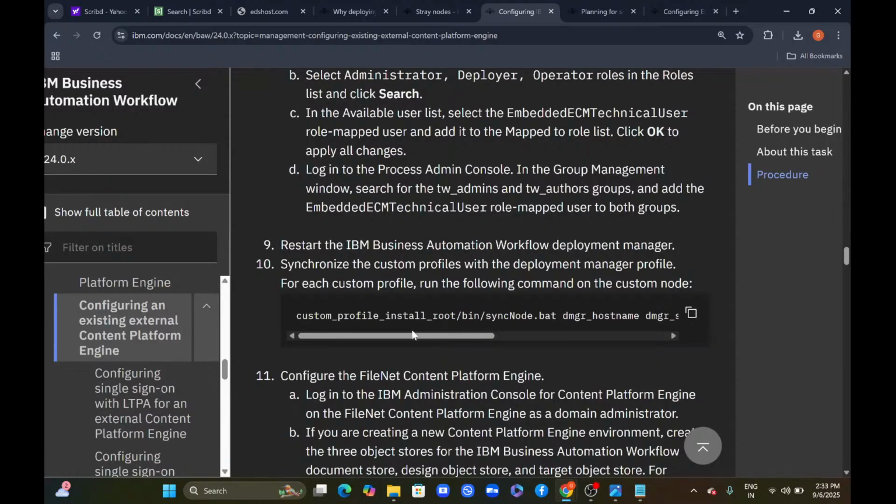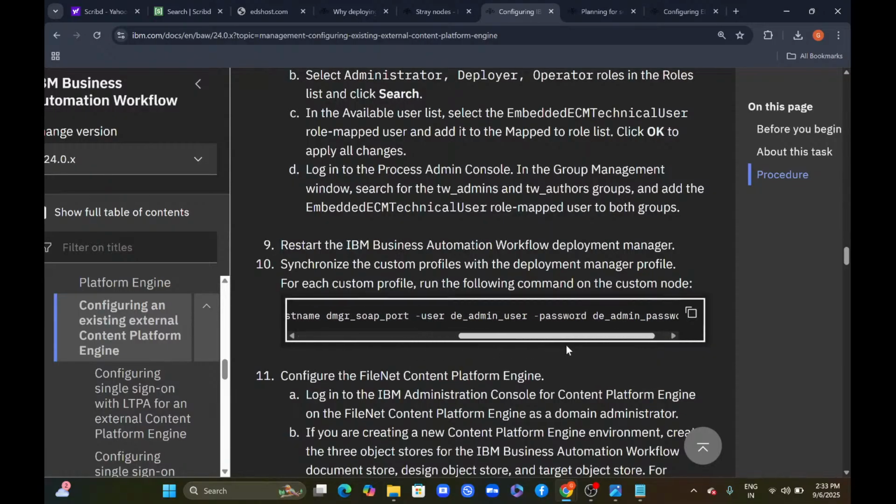This is how to create the profiles, nothing but the custom profiles. Custom profile, bin, and sync node.sh, and DMGR hostname and port number. 8879 is the default port number, and username, admin user and admin password. Okay, these are the most important.